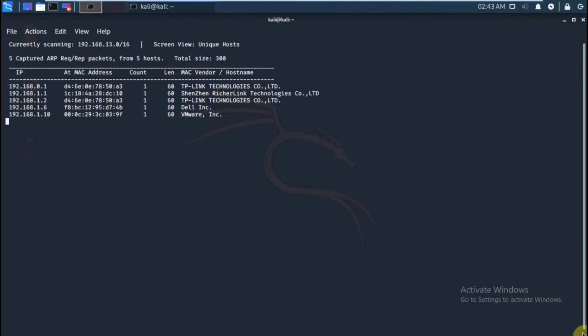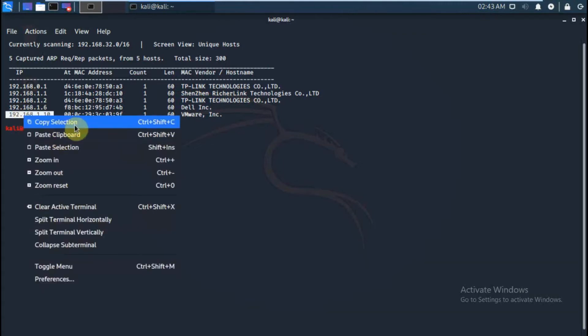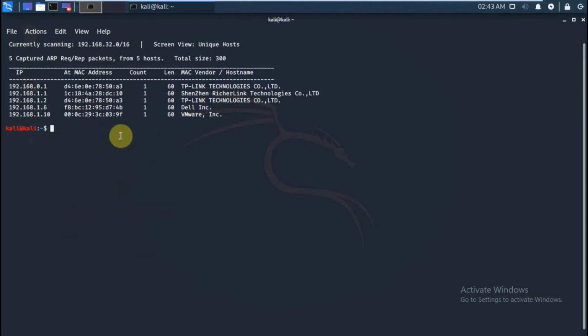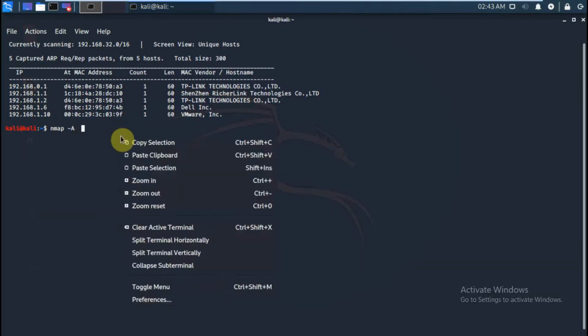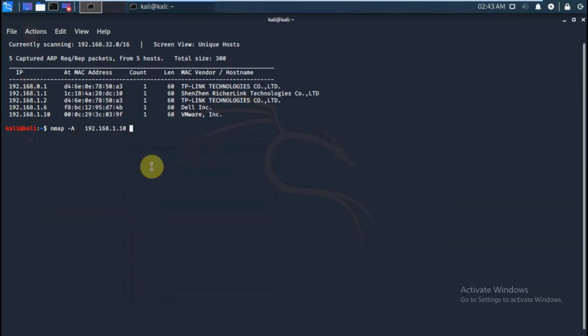So here you can see the IP address of the next VM. This is our IP address. Let's use nmap to scan this. nmap -A, let's use that option only, paste it, and hit enter.